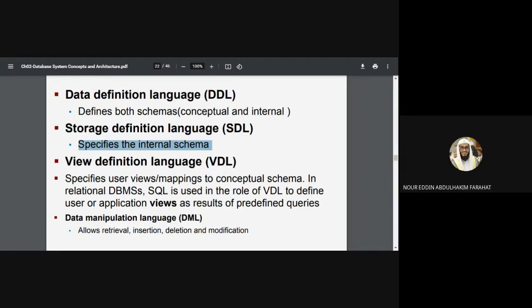Doctor, what is the difference between defining the internal schema and specifying the internal schema? It is the same thing. Both of them do the same work. Here we talk about DDL. If the conceptual schema is separated from the internal, you can use DDL.